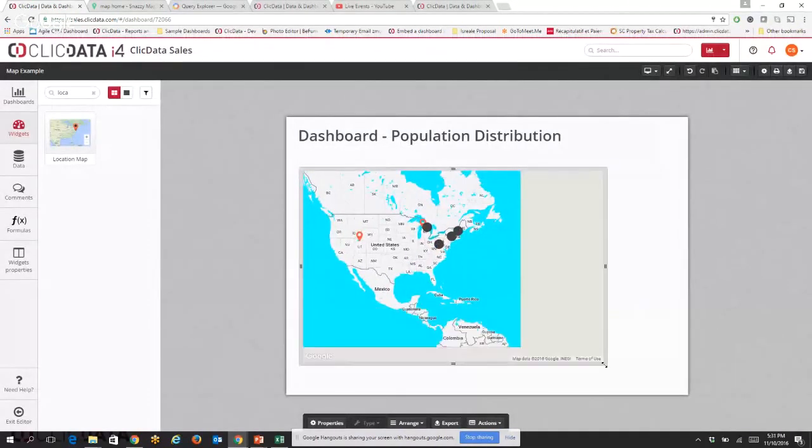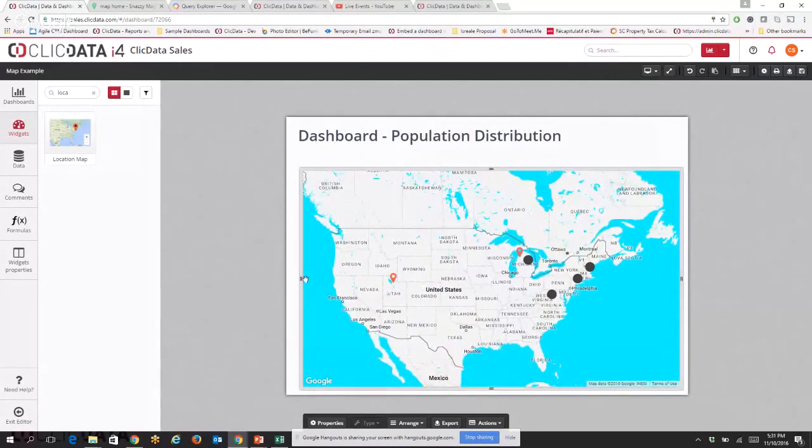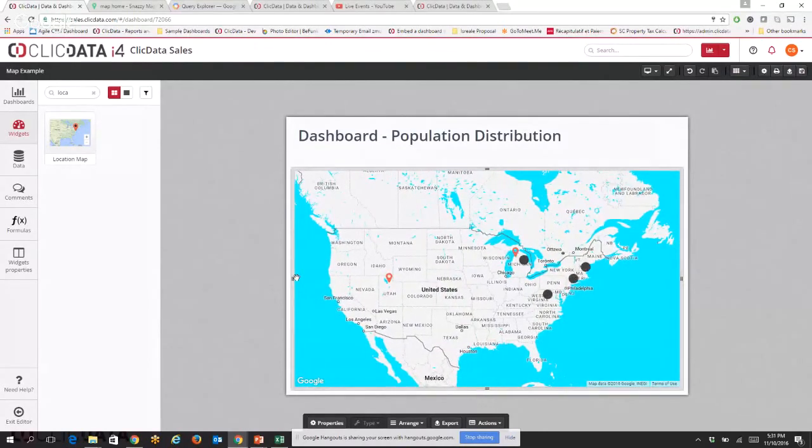You can now easily share this dashboard with your end users or access it whenever you require to get a quick access of how your data is doing. If you're tracking trucks, you can understand if your trucks are going from one place to another and where your truck is at this particular moment. So this is more about the different maps that we work with in ClicData.